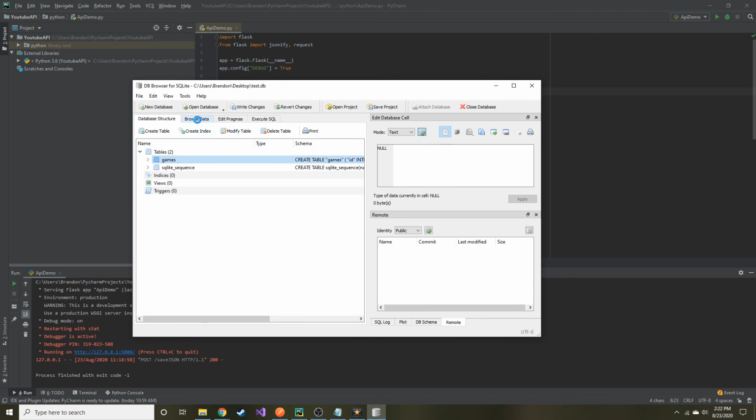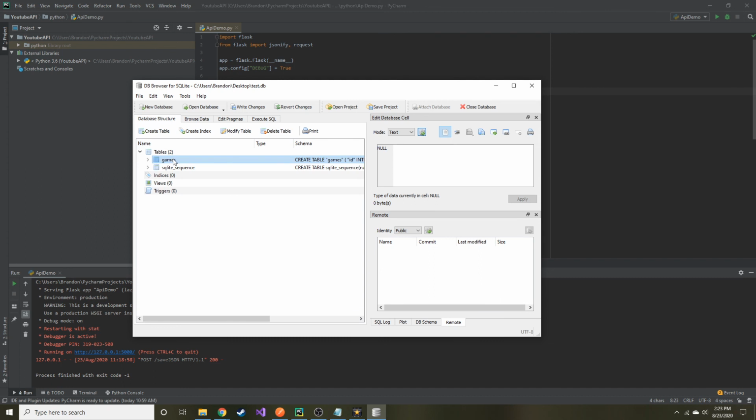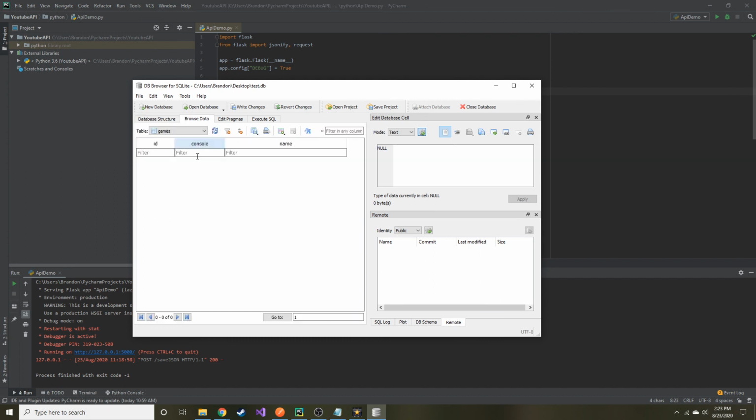So now if we browse data, you can see that there are no rows. Let's browse this table. There aren't any rows here. If we add a row, you can see it automatically made it ID of 1. And if we do a second row, it does 2, and so on. It makes it really nice that it does that automatically for us.